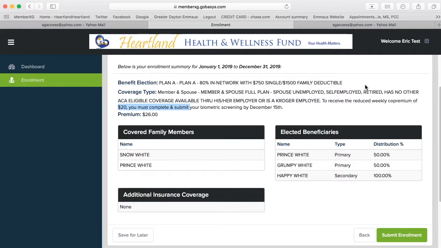If they have a different email or would like it sent somewhere else, you can type that email into the box and send it out to that email address. And other than that, that's it. So that will submit the enrollment for this individual. I'm going to stop here so that I can still use this as a test account.